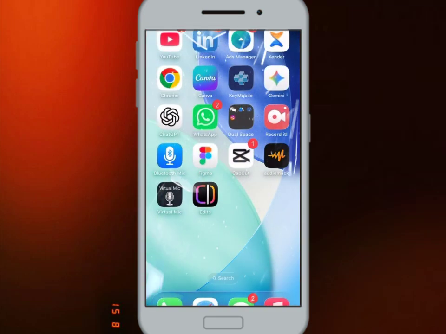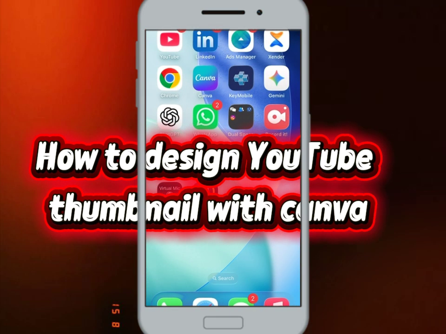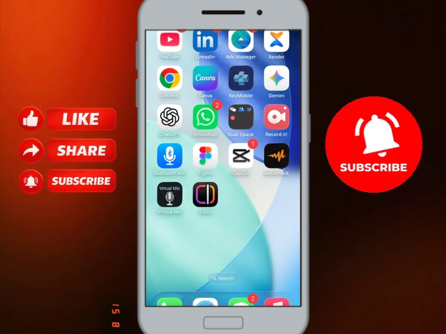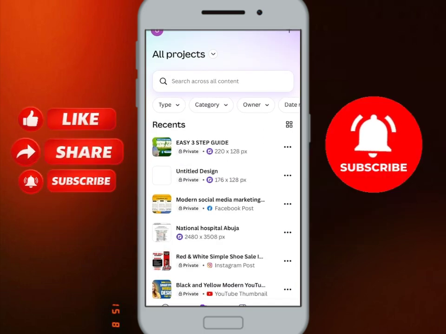So in this class, I'm going to be showing you how to create your YouTube thumbnail using Canva. All right. So I'll head over to my Canva. Now your YouTube thumbnail is actually 220 by 128 px.